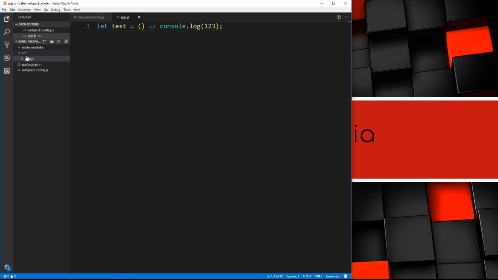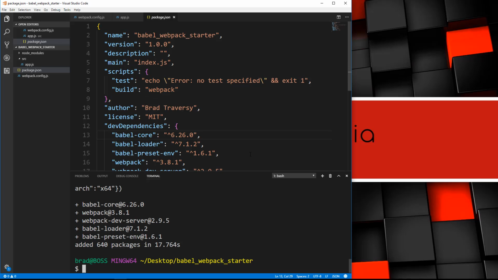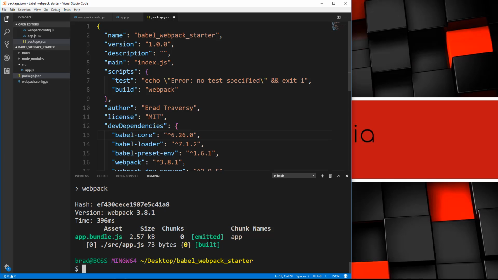All right, so what I want to do now is compile this. So if we look in package.json, we created our build script here, so we should be able to run this. So let's open up our terminal. We'll clear it out. We'll say npm run build. All right, so no red, so no errors. Everything should have went all right.